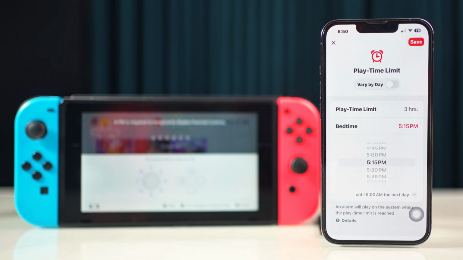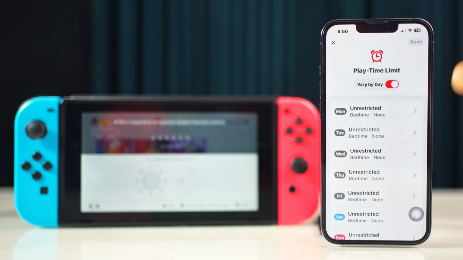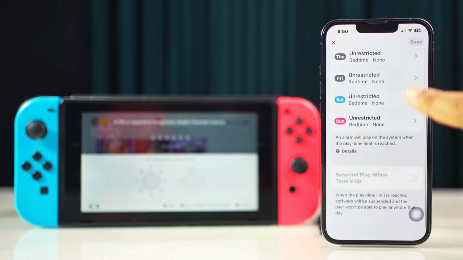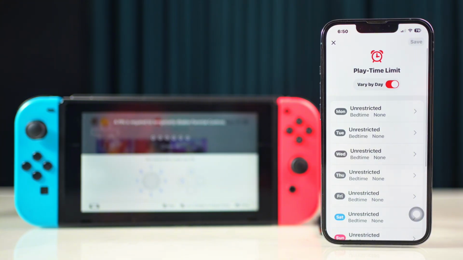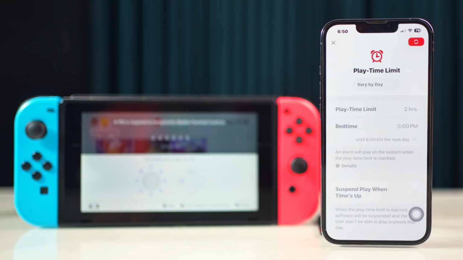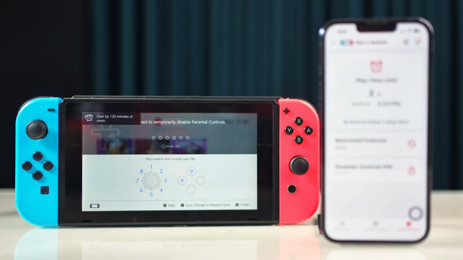Here, you'll be able to set specific time limits and bedtime for each day of the week. This can be helpful when you want to shift the screen time between holidays and school days for your kids. Anyway, once you're done with the changes, hit save at the top, and your Switch will now sync the new Play Lock timer. That's how to quickly set up Play Lock using Nintendo Switch Parental Controls app.